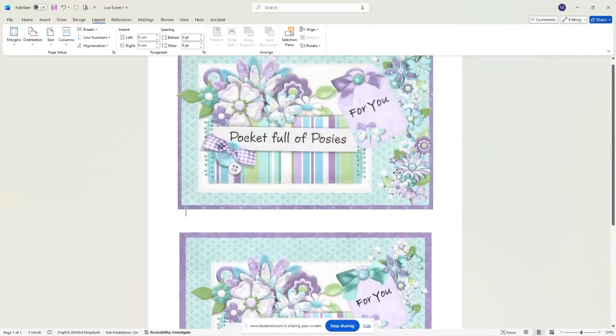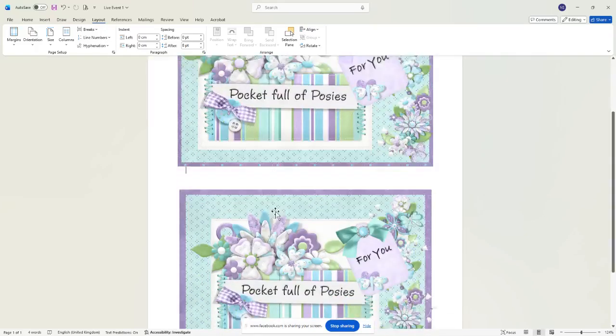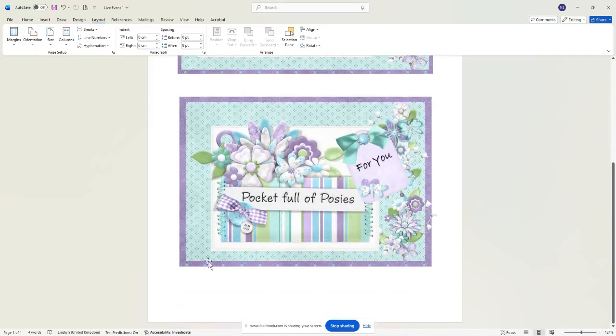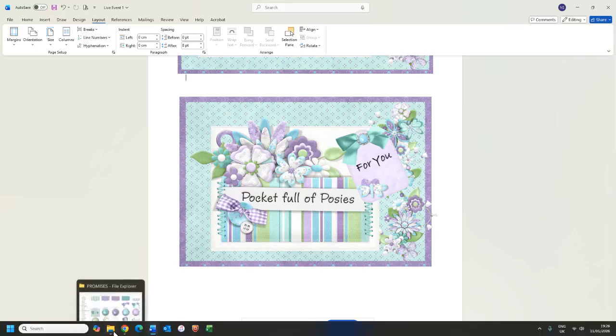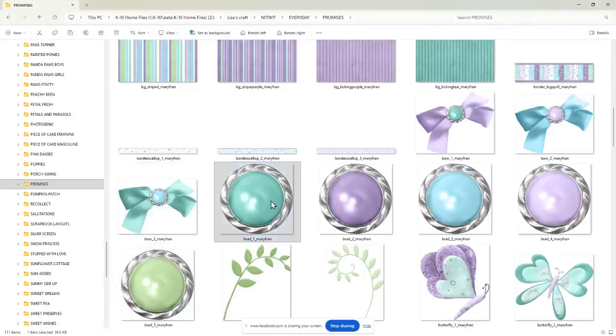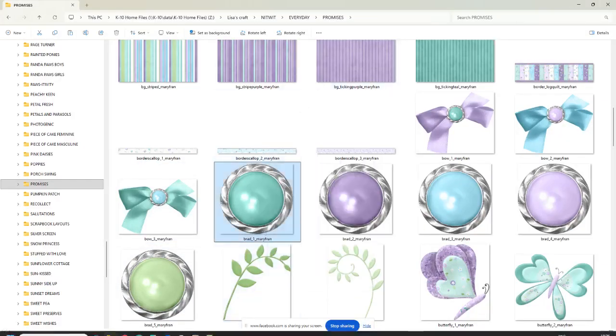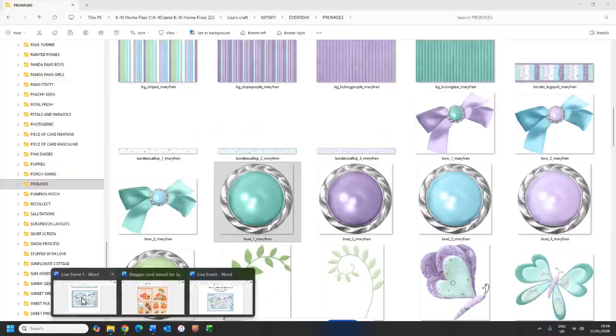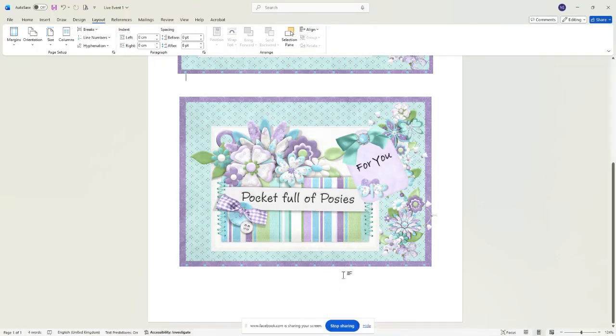Looking good so far. And then I just put the 3 brads up at the top. So if I go back here, copy into Word, paste.